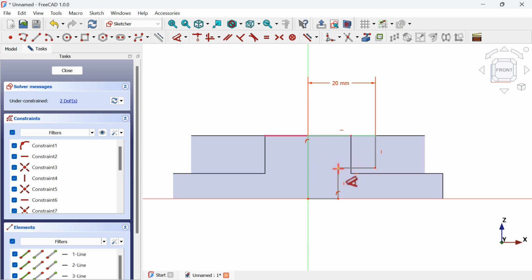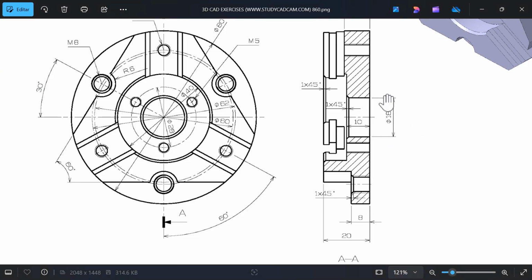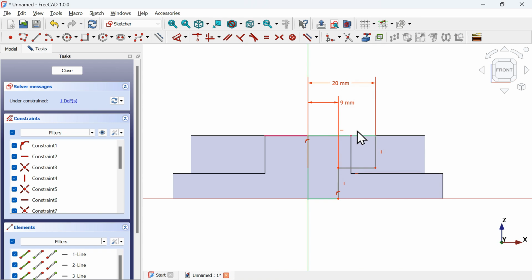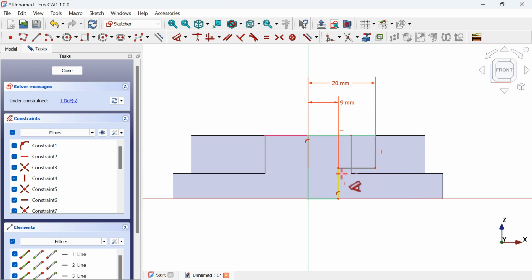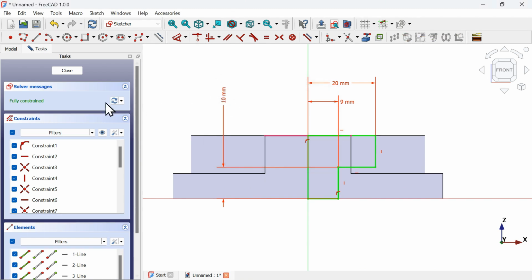Okay, next select this point and this line here, and the correct length here is half of 18 millimeters of this hole here. Set 9 millimeters and enter. Now we have 1 degree of freedom. We can see here that we have a length of 10 millimeters for this line here. So the depth of this hole is 10 millimeters. So what we do, we click on this line here and we create a vertical distance of 10 millimeters and then enter. And this sketch is fully constrained.